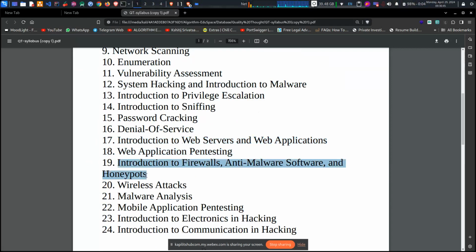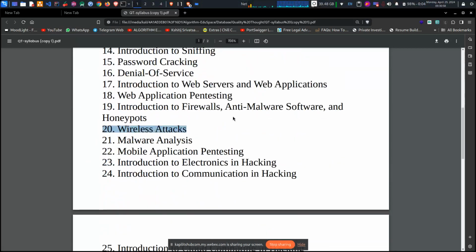This is not part of red teaming. This is part of blue teaming. But still, we will be studying it because we need to know how they function so that we can bypass them. Next, we are going to study wireless attacks, where we will be studying how Wi-Fi works and how Wi-Fi can be hacked. We will be doing it practically in our class and showing it. That particular thing is there. And then we will be seeing malware analysis.